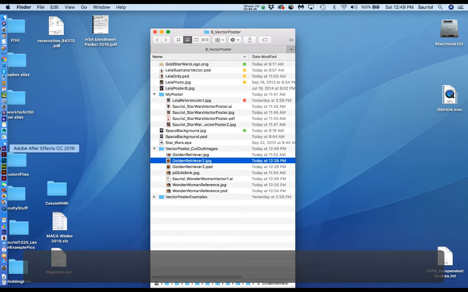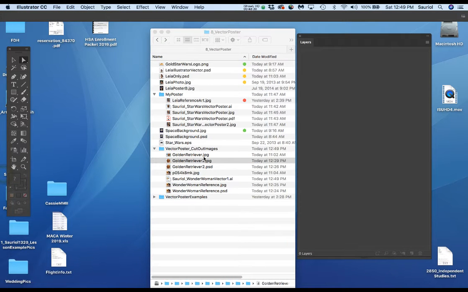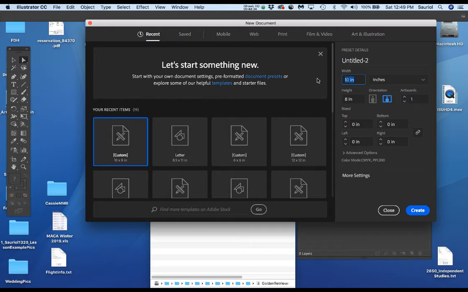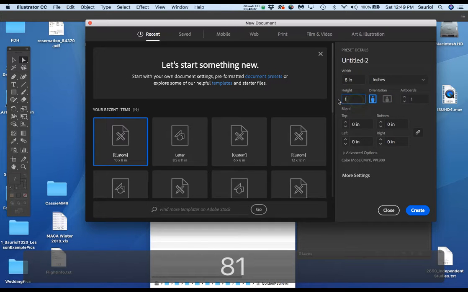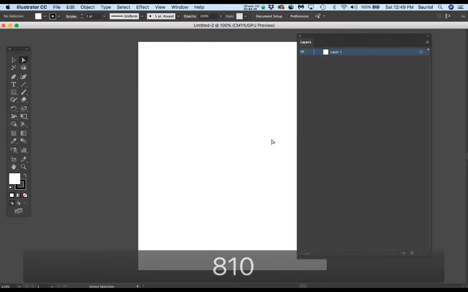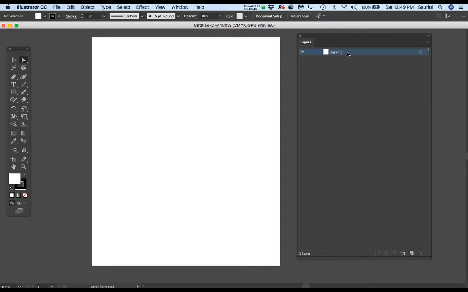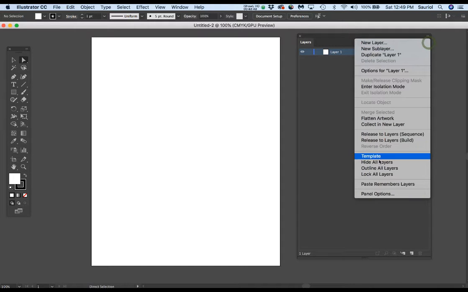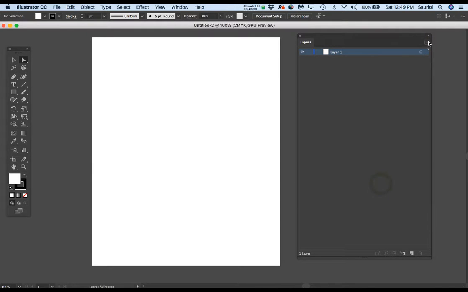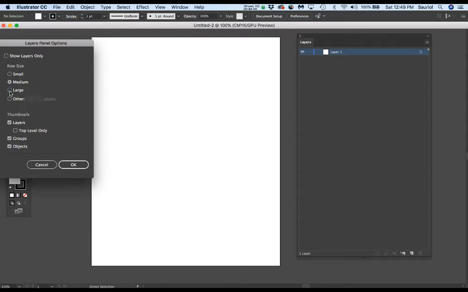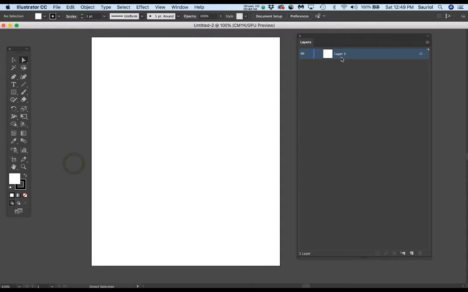Okay, let's open up Illustrator. Let's open up a brand new file, and this one is going to be 8 by 10. And then I want you to spend some time with me in my file, letting me show you what I actually drew. Again, let me go to Panel Options, and let's go to the large so you can see my layers.